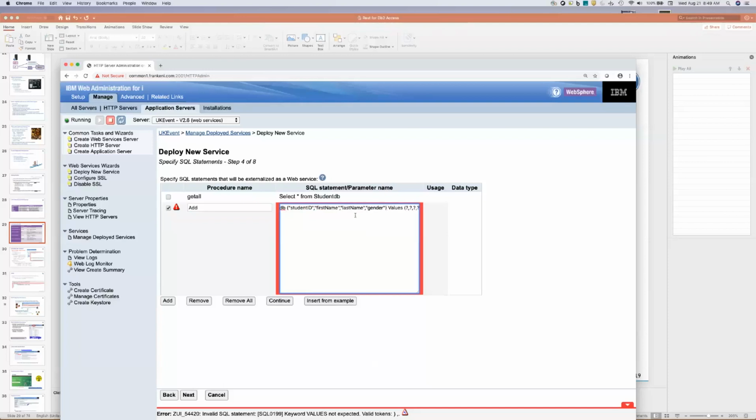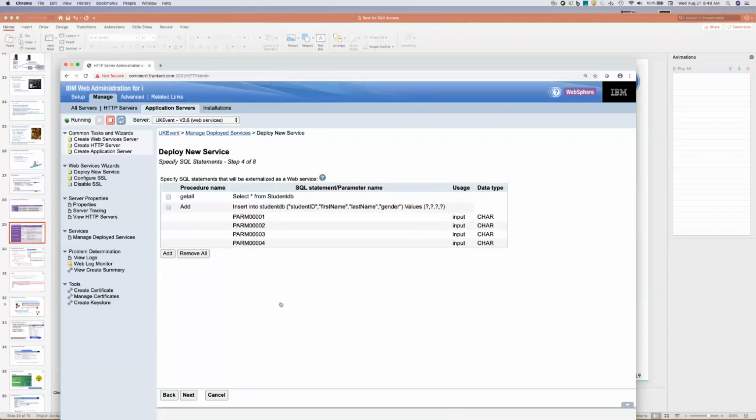No, exactly. Now, if I also were to type in one of these names incorrectly, because these names are actually case sensitive, so if I typed in first name here, it would yell at me and tell me first name is not in the student, it's not in the table. That's not a valid parameter name or column name. So it's smart enough to go validate and check on that stuff. So there we go. When I click continue, it's going to give me default values for these question marks in the form of parameters.